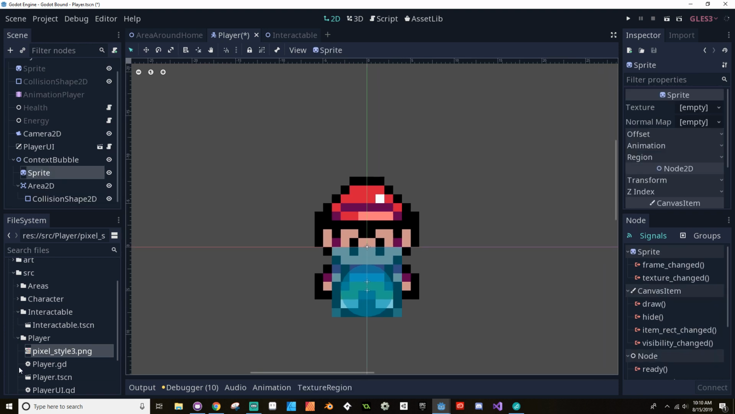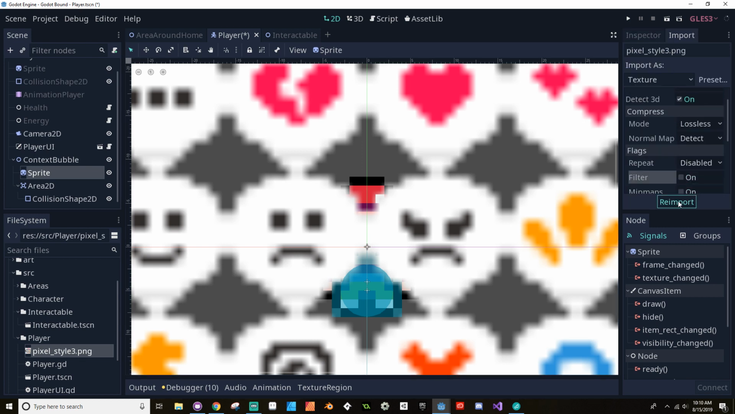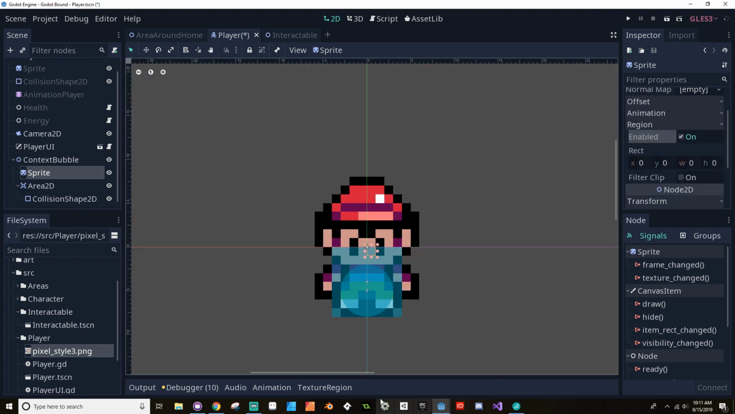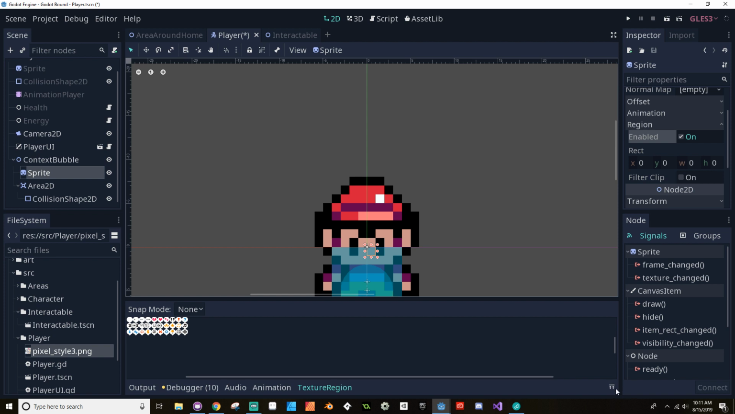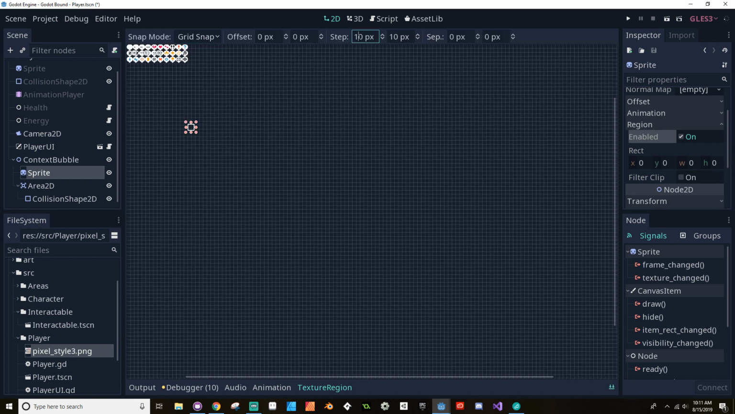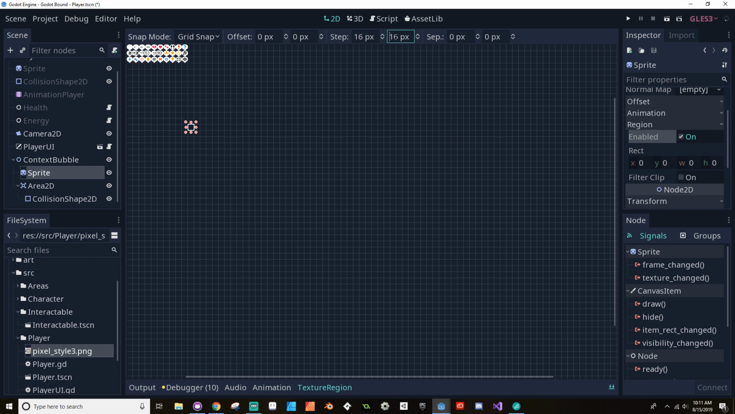And so let's actually set this sprite. So I'm going to give it a texture, and I need to make sure that this has filter turned off. There we go. And this uses a region, and let's open up our texture region. Our snap mode to grid. We're going to step by 16 by 16, I think. Oop, not 256. 16.